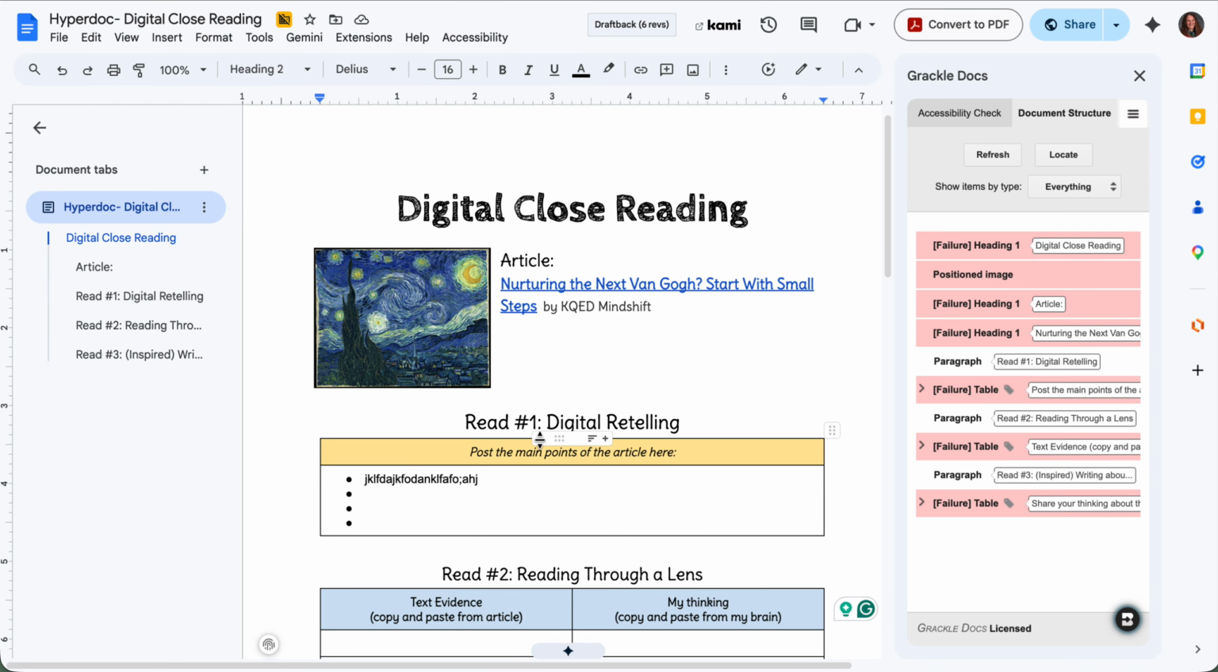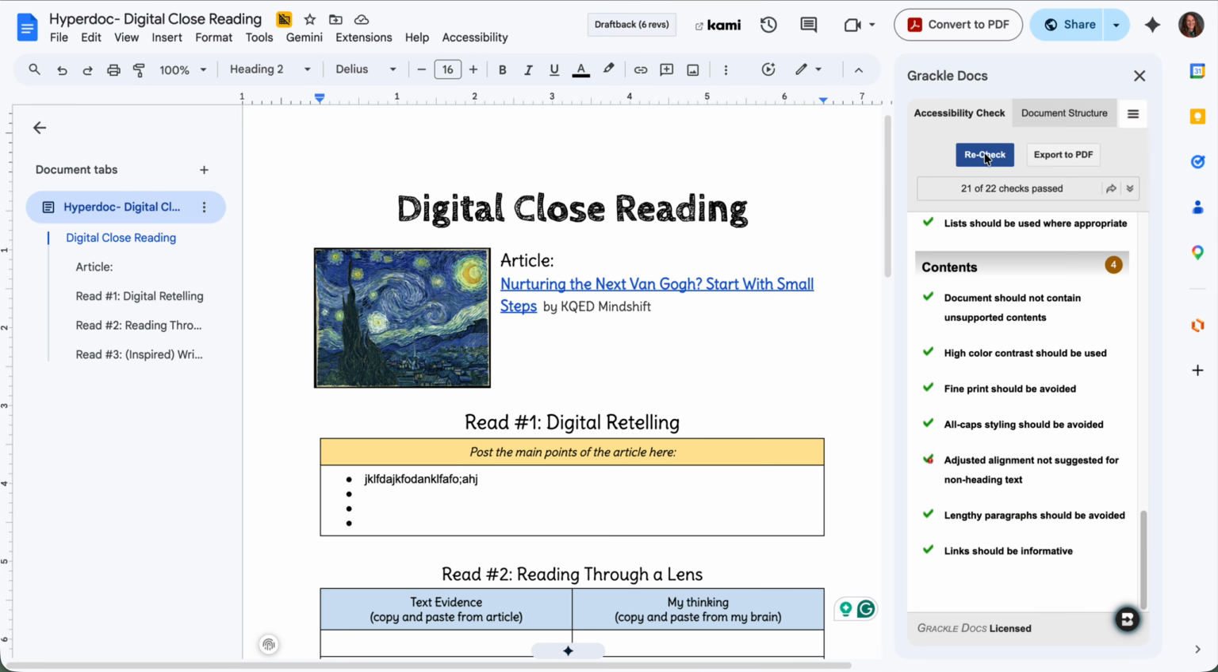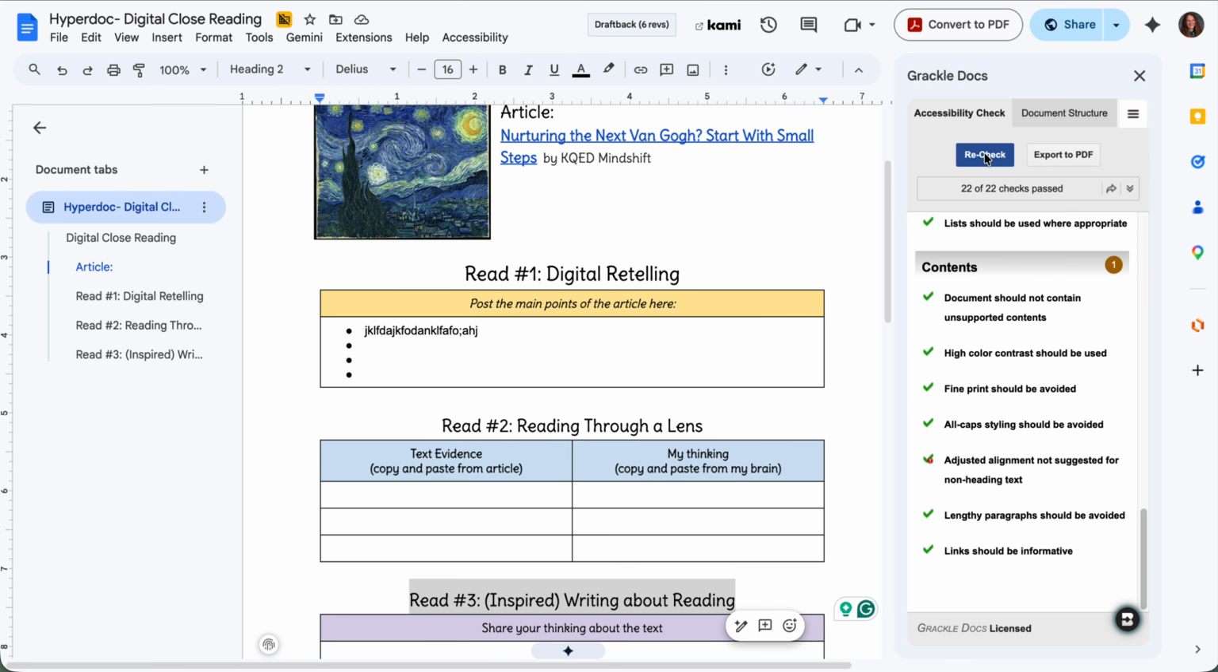I've identified my tables. I've provided alternative text. Now I want to recheck it. I'm going to see if it passes the check. And it passes this time.